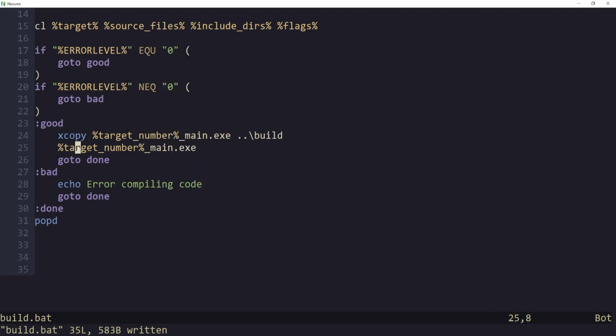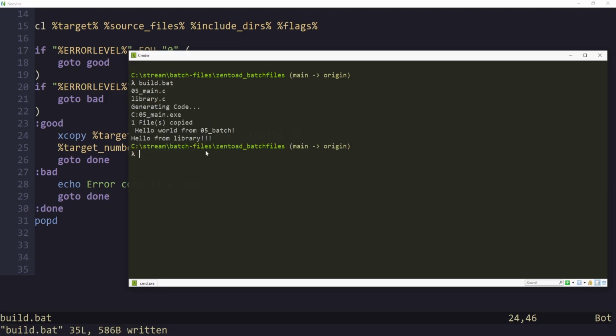Let's go ahead and go up to xcopy, and we'll say /y. So please don't ask again. Let's run this and see what happens. It worked. Can we run it again? We can, and in fact, it seems to be working fine.